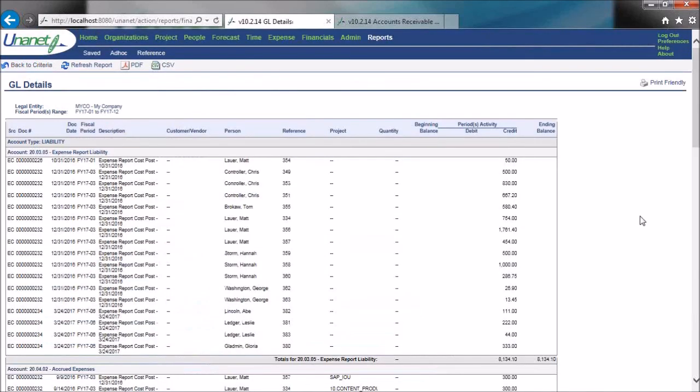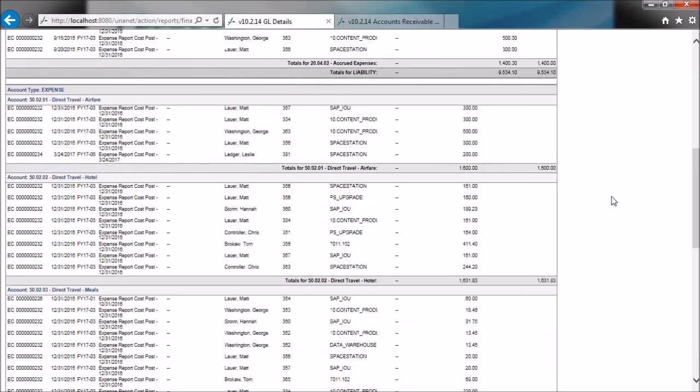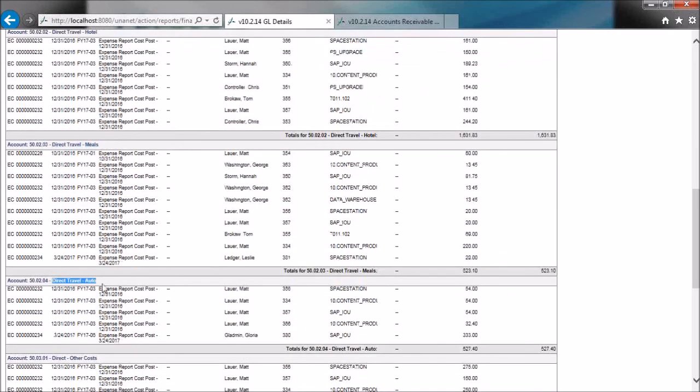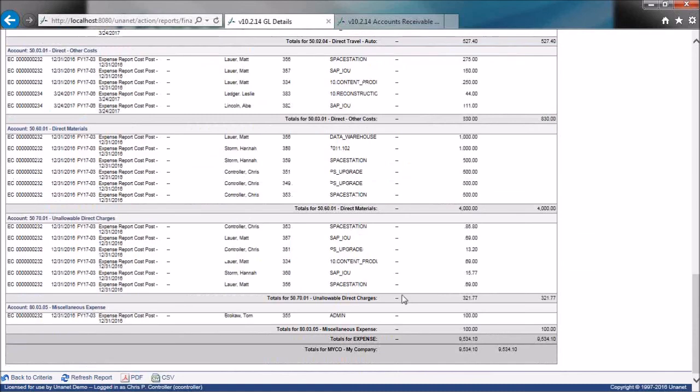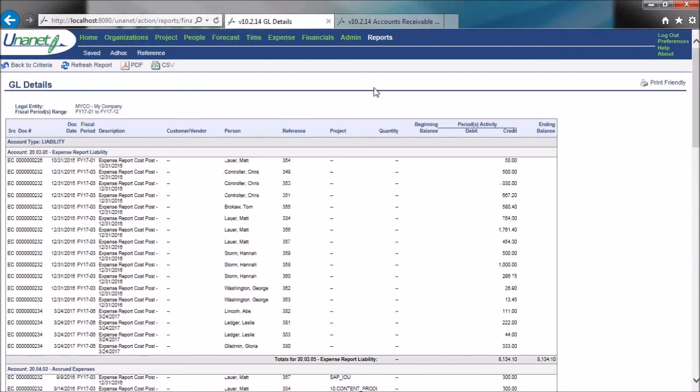Okay, so I can see there's my expense report liability that has the credit side. This is the account that's going to be debited when we post our vendor invoice. But the expenses themselves are going to be part of the expense report cost post, which is a totally separate process that happens by the GL admin. So there's my hotel, my meals, my airfare, auto, all of the expenses, all of my debits. If you have the ability to view the GL details, you can see those in the GL.